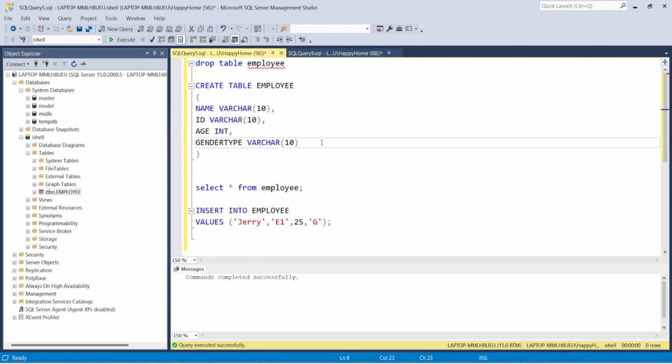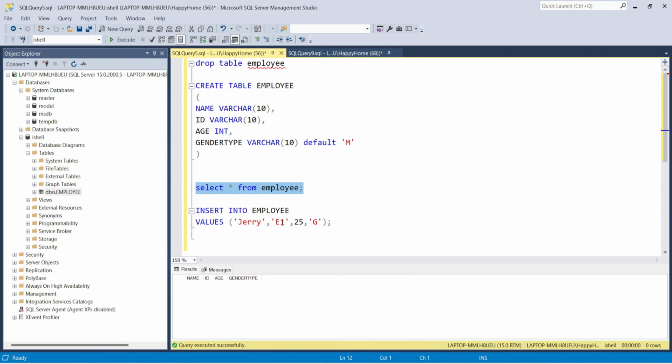So how I can achieve that is, in the create table query, against the gender type field, I can add something like this: default M. We can specify whatever value we want as default. In my case, it is M. Let's execute this query. Okay. Default constraint is now created. Let's select this table. No data is present, which is expected.